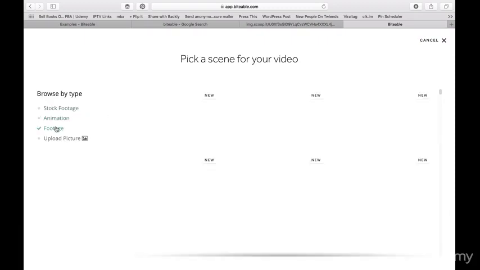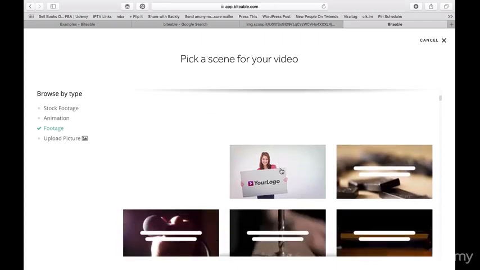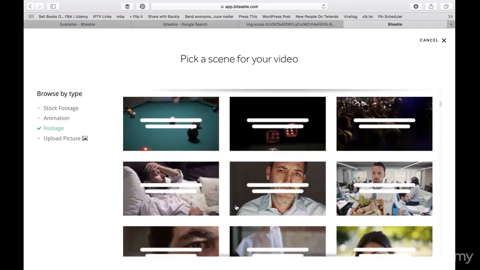Let me go into footage. Let me choose the kind of footage that children would normally be in, footage that would interest me. Let me check. You can always preview the footage by just hovering over it. So this is all the stock library that Biteable has.